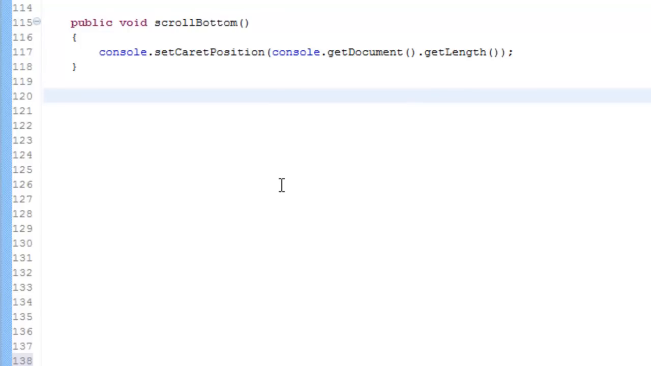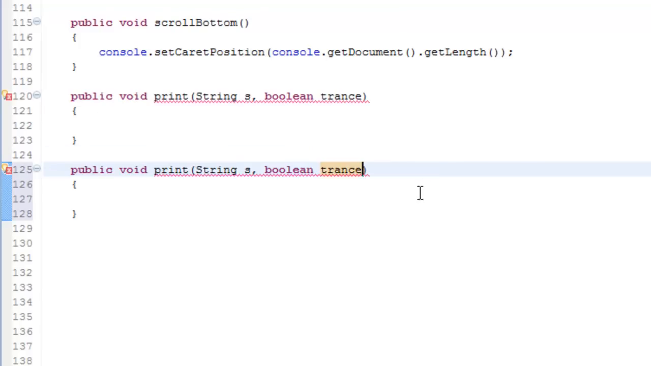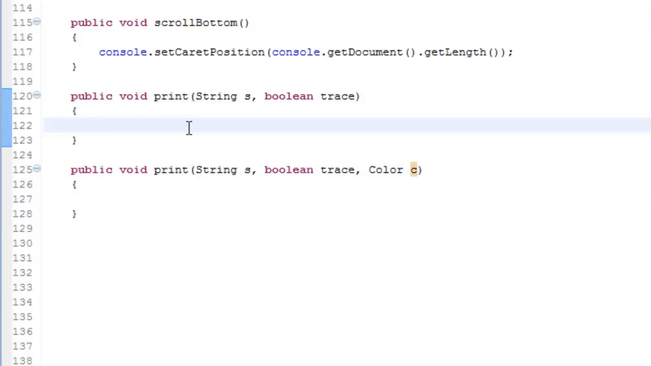So now we're going to do the printing methods. Public void print(String s, boolean trace). Open the brackets, then copy and paste it right under, and after the trace just add a comma, Color c, and that's the color of the text. In the first print method, write print(s, trace, new Color(250, 250, 250)), or whatever you named them. That's a white color.